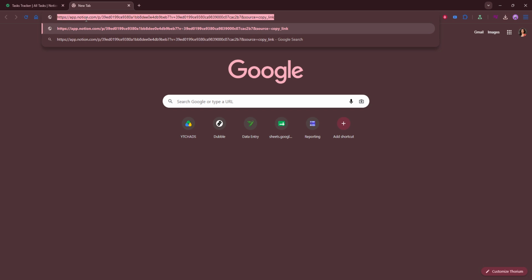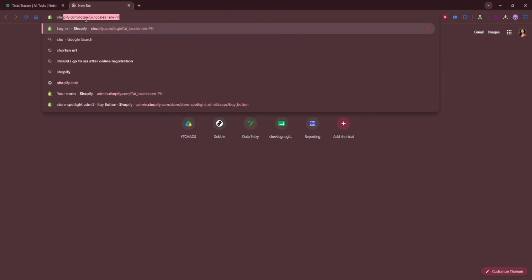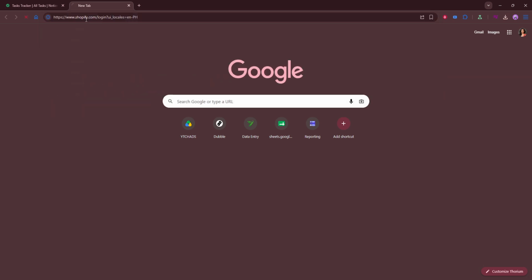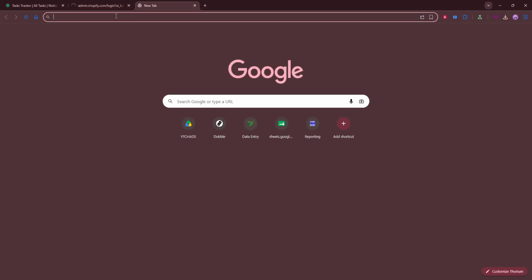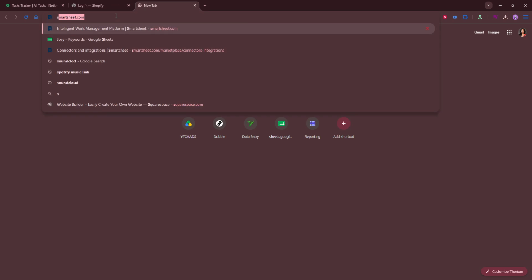Now switch over to Shopify and create a new digital product. This is where you'll build the product listing that customers will see in your store. Add the title of your template and write a clear description that explains what the template does, who it's for, and what kind of result it helps them achieve.